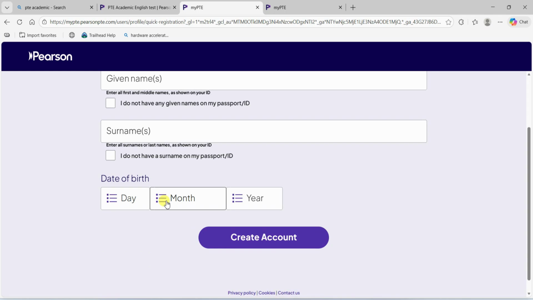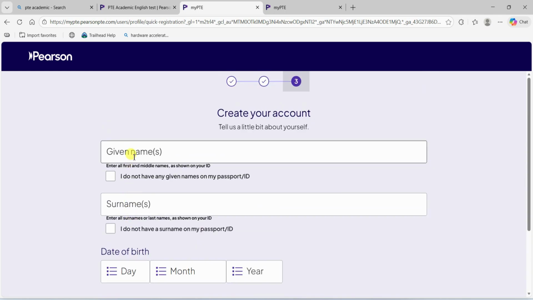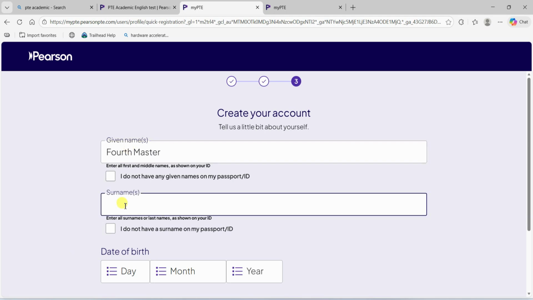That's all. Now it will ask me everything. Okay, so I'm not going to use my name because I already have an account. If I have to take the exam in the future, it will create a problem. I cannot create two accounts with the same name, surname, and date of birth, everything. So I'm just going to write XYZ.